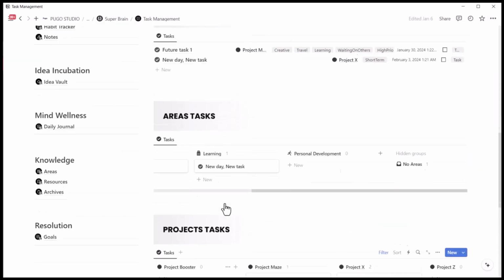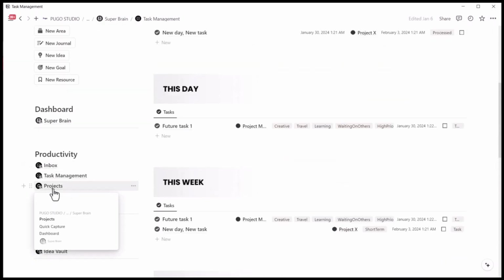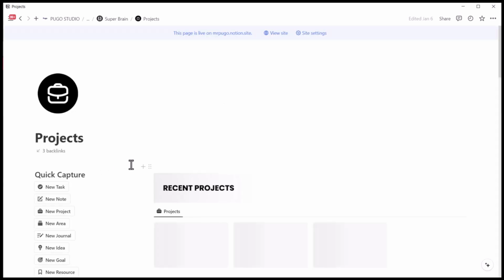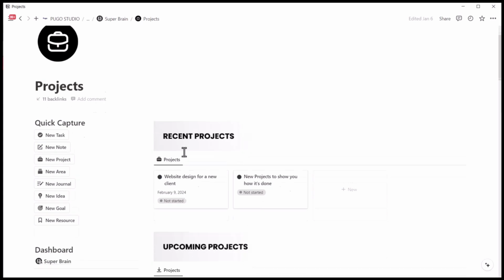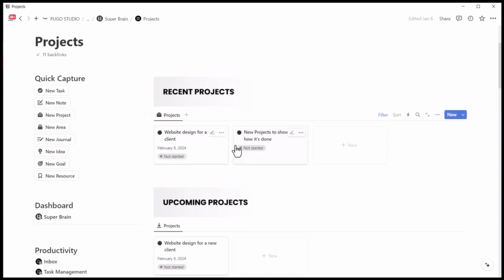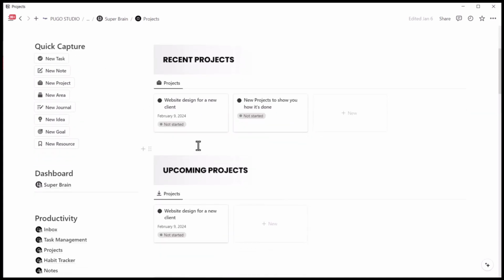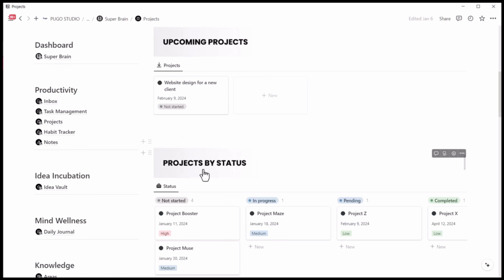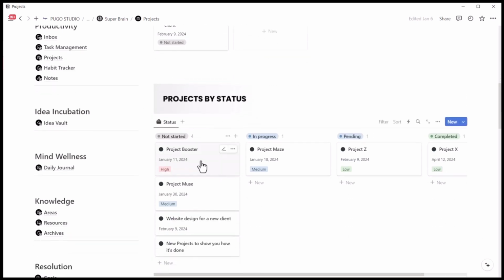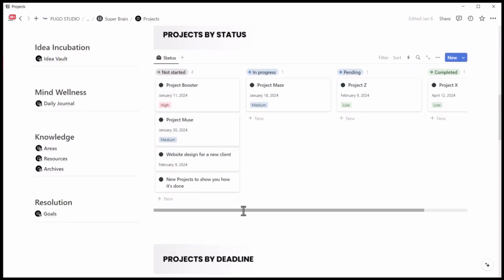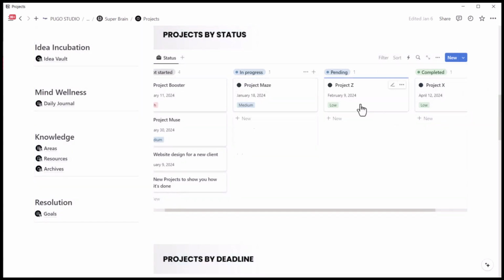Next up is the project dashboard. As you can see, we have all the projects in one dashboard. Notice the pattern. The dashboard should be feeling familiar by now. Each follows a similar structure to make adoption easier and lower the learning curve. We have recent projects, upcoming projects, and projects by status, where you can view and change project statuses with a simple drag and drop.